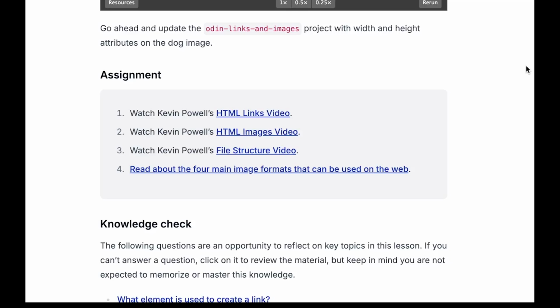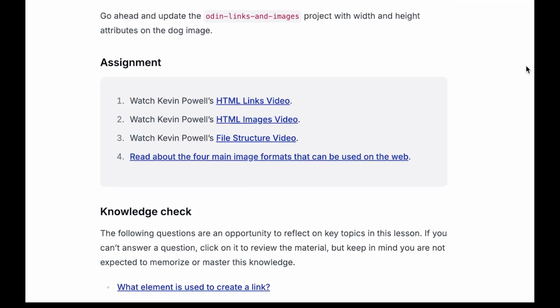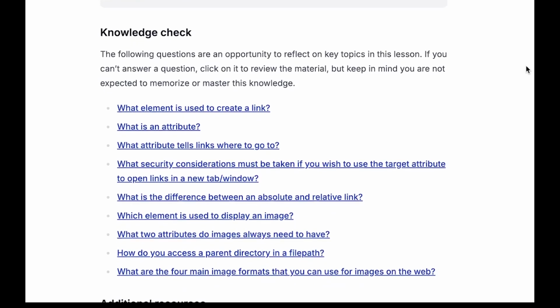Knowledge check. The following questions are an opportunity to reflect on key topics in this lesson. If you can't answer a question, click on it to review the material, but keep in mind you're not expected to memorize or master this knowledge. What element is used to create a link? What is an attribute? What attribute tells links where to go to? What security considerations must be taken if you wish to use the target attribute to open links in a new tab window? What is the difference between an absolute and relative link?